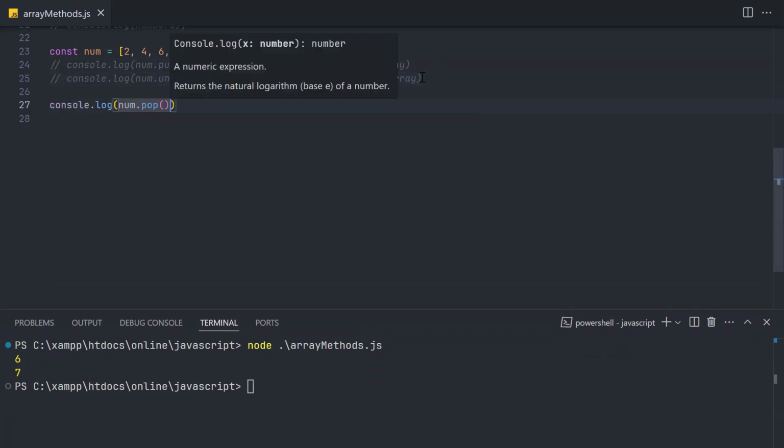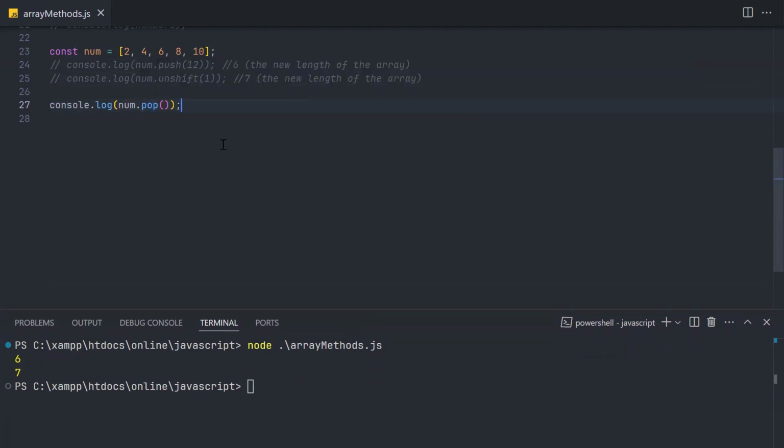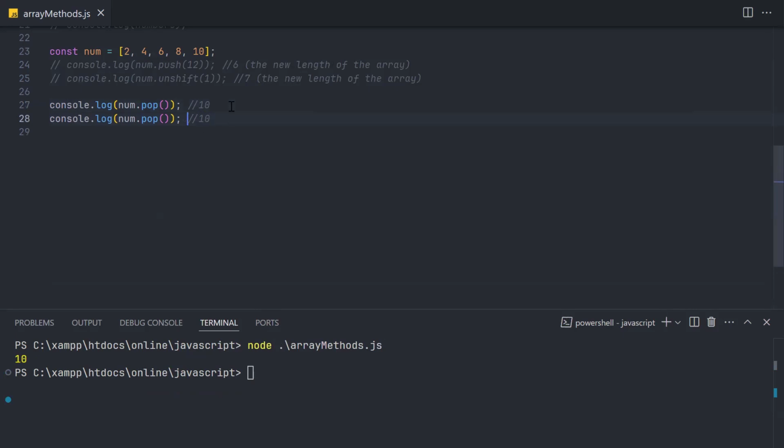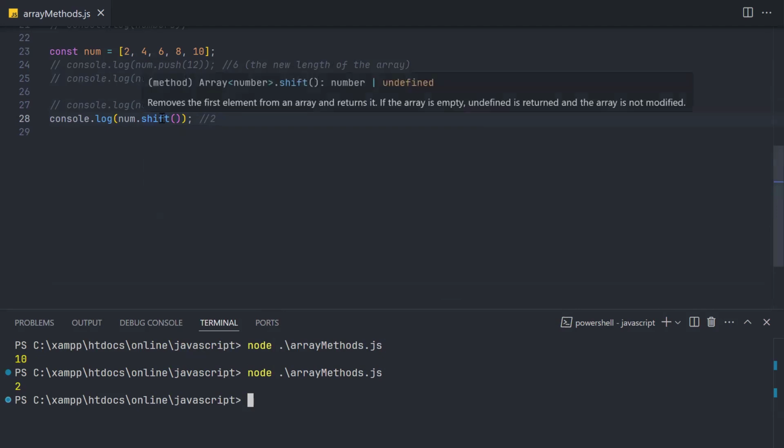If I do num.pop and if I console log, if I print that, pop removes the last element and returns that element. That means if I console log this, it will give me 10. As you can very well see. This will give you 2. That is, shift removes the first element and returns it.